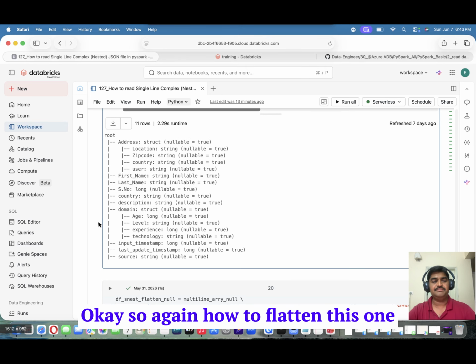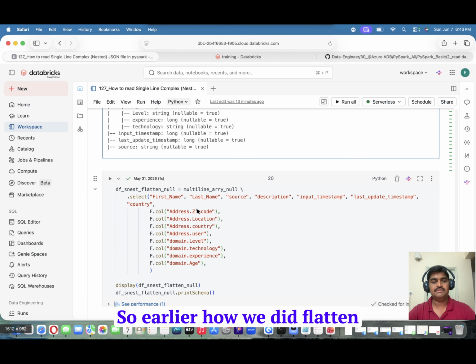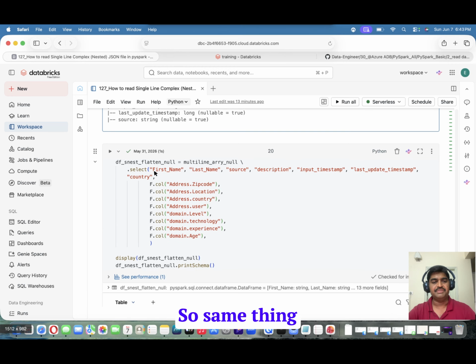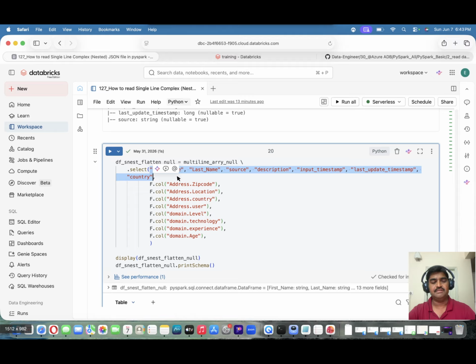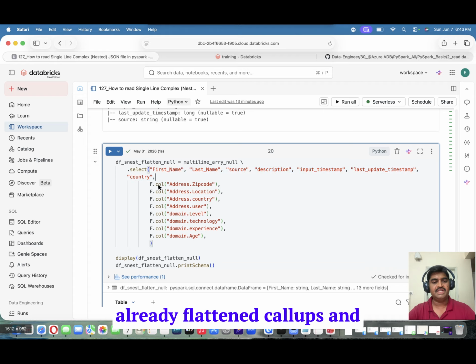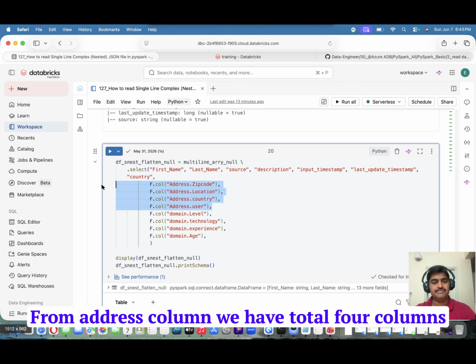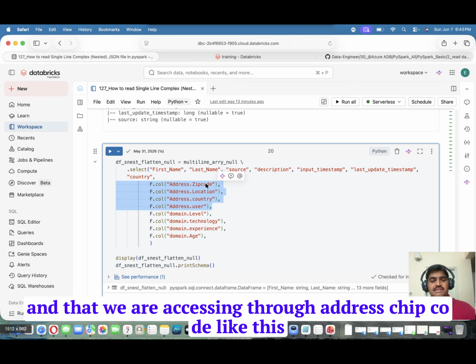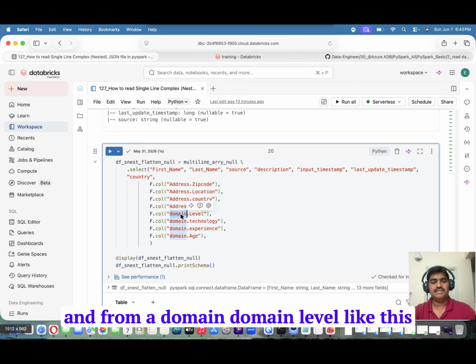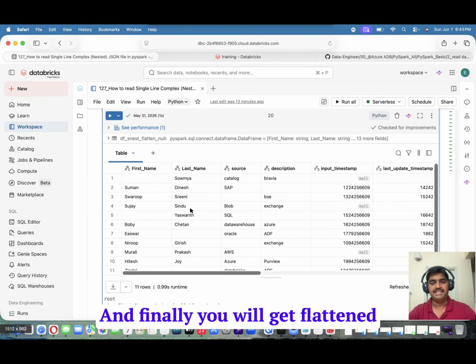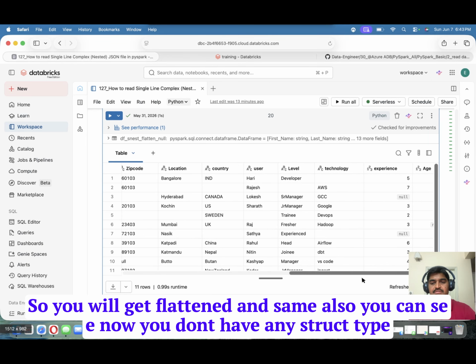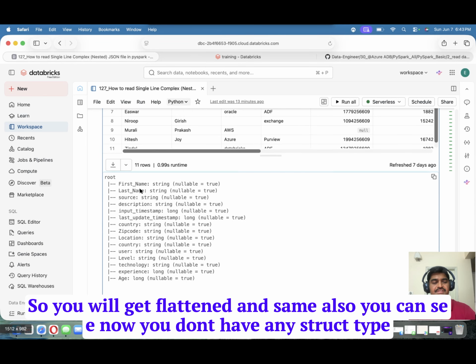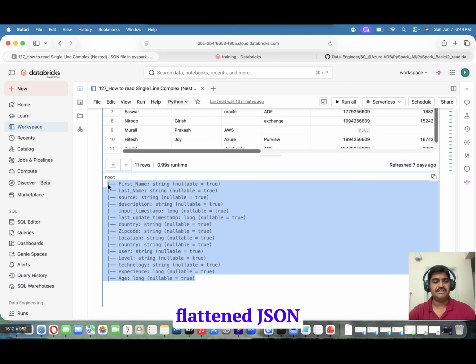Okay, so again, how do we flatten this one? Earlier, how did we flatten? Same thing. First, I'm mentioning all the already flattened columns, and from the address column we have a total of 4 columns, which we are accessing through address.zipcode. Like this, and from domain.level like this, and finally you'll get it flattened. You can see the schema also. Now you don't have any struct type, so all are flattened JSON.